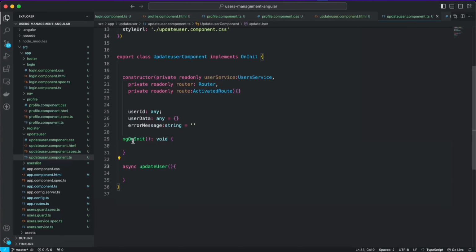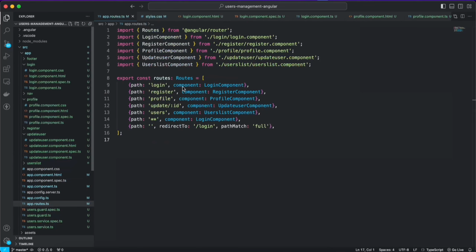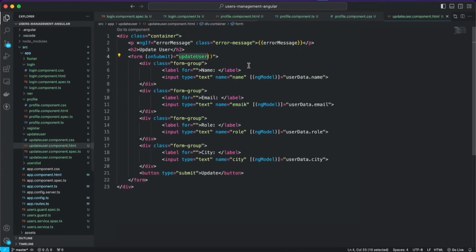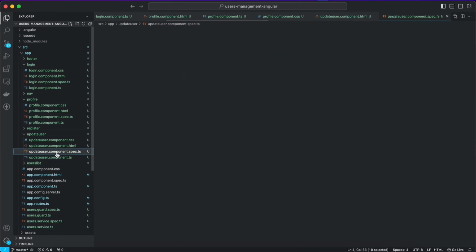So for now, whenever my component is created, I just want to get the users by ID, because whenever you are navigating to this update user, you are actually passing in a user ID, which we saw in our route. When you are coming to this update component, you are passing a user ID. So we want to use this user ID to get that user's details, and then populate the details to these fields. So that's what we want to do.